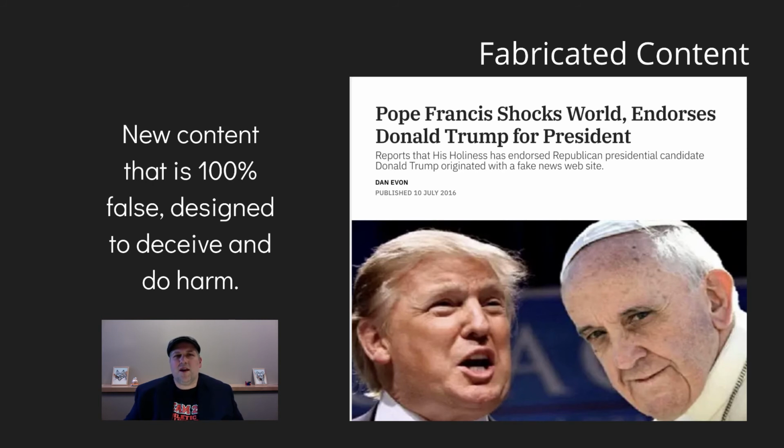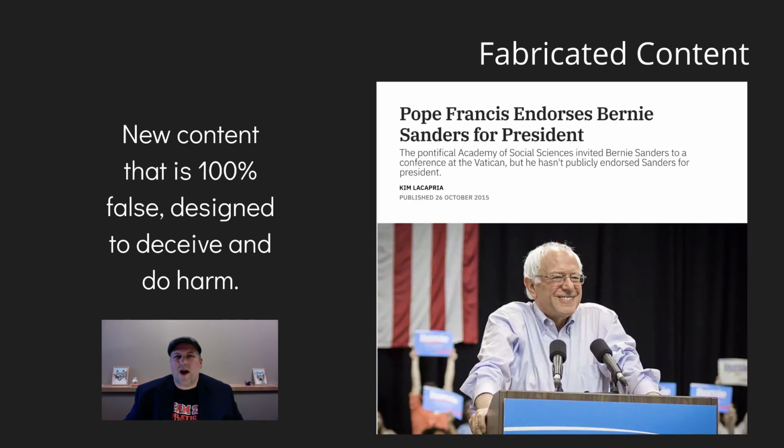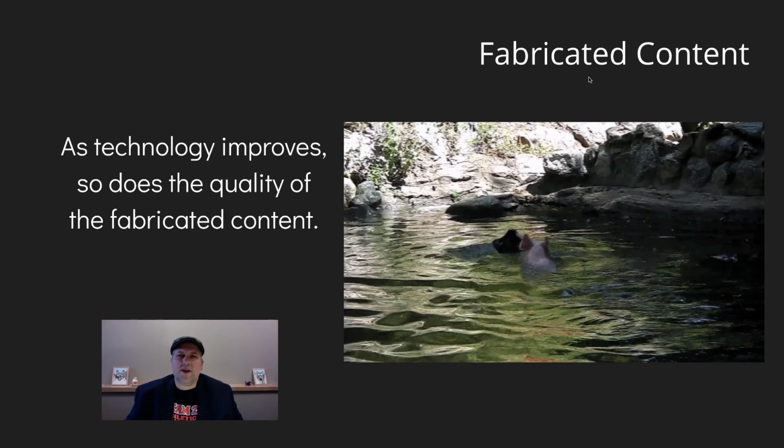This is new content that's 100% false, designed to deceive and to do harm. In July of 2016, it was reported that Pope Francis had broken with tradition and unequivocally endorsed Donald Trump for the President of the United States. Interestingly enough, he was also endorsing Hillary Clinton and Bernie Sanders. Obviously, these are examples of fabricated content because the stories were made up in an attempt to deceive and potentially persuade voter opinions. More technical variations of fabricated content appear when photos or videos are staged.